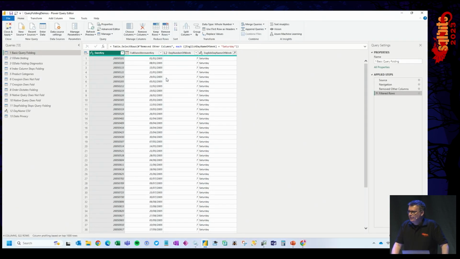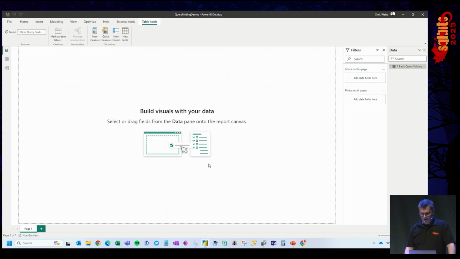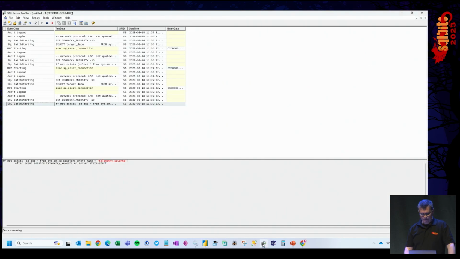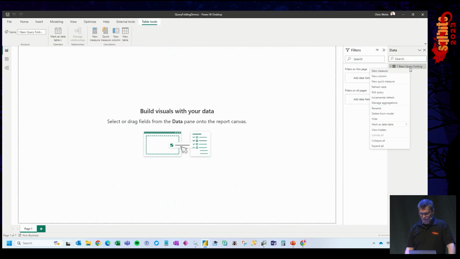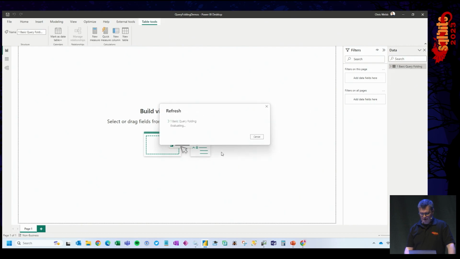How do I know if query folding's happening? Well, ideally, like I said, I'd publish to the service. I don't like doing demos that have too much of a reliance on the internet, though. I will do one in a moment, but even in a good case here, I've loaded this to the dataset here, and I'm going to do a refresh. But before I do a refresh, look, I've got a profiler trace running against the SQL Server database, and I'm going to do a refresh data.